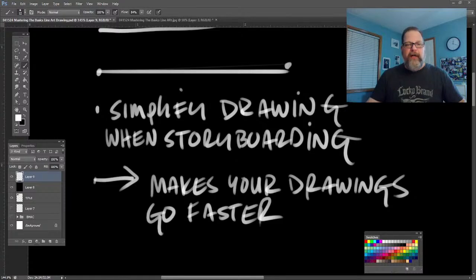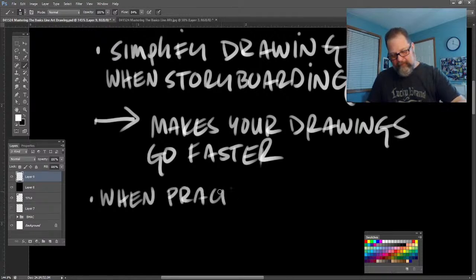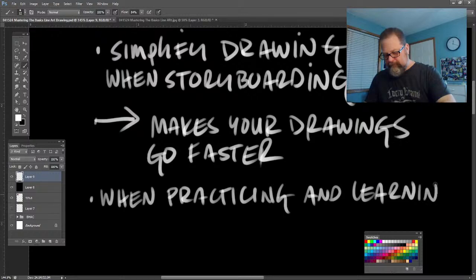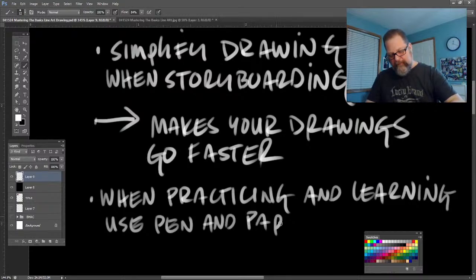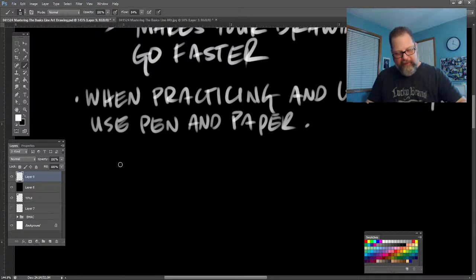So let's go back into Photoshop and talk a little bit more about simplifying the drawing when storyboarding. It helps to make your drawings go faster. I would say over here when practicing: use pen and paper.